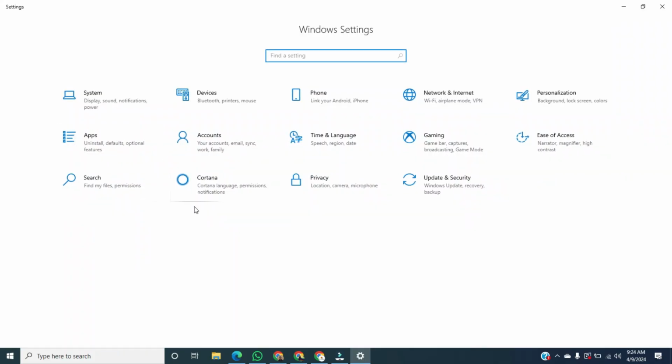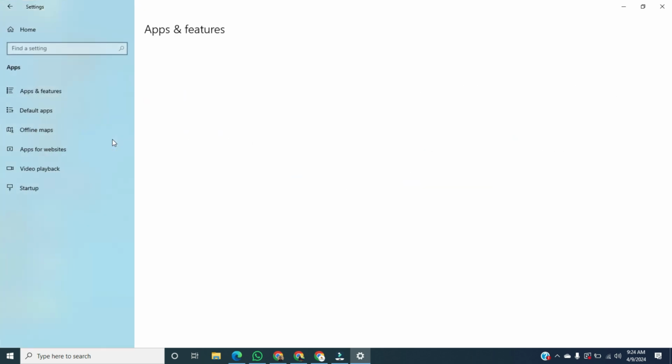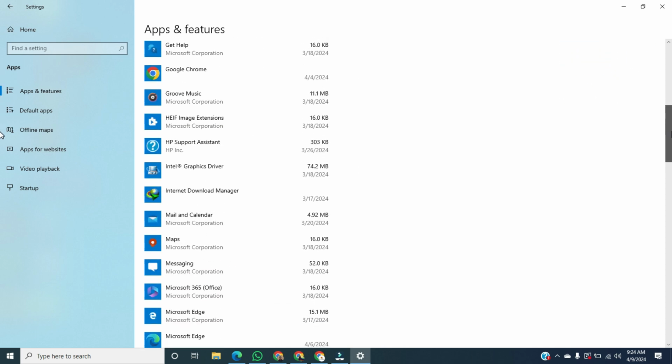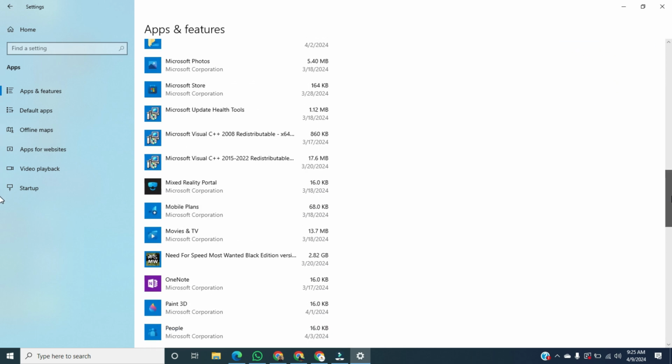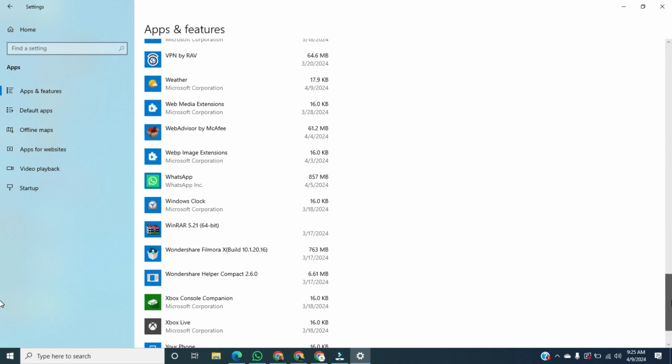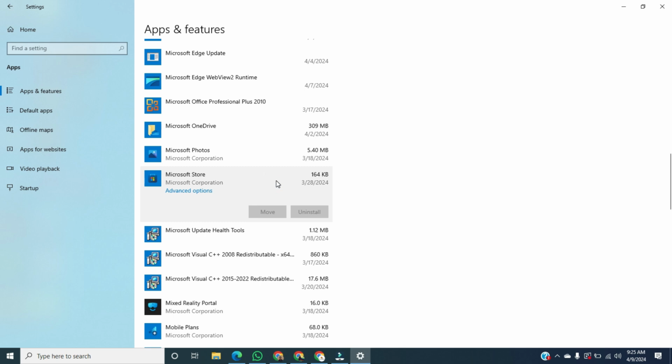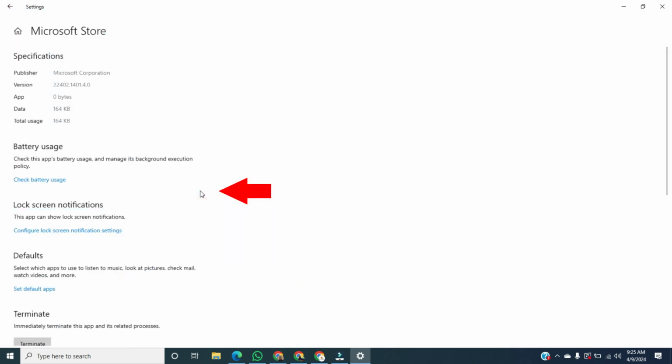Once it's open, click on Apps. After that, click on Apps and Features. Here, you will scroll down until you find Microsoft Store. Click on Microsoft Store and then click on Advanced Options.